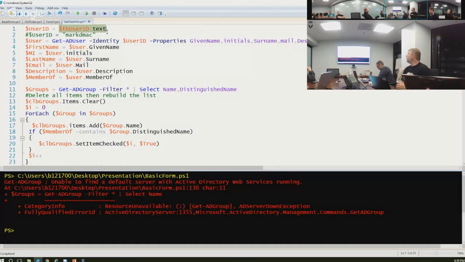In here, I'm specifying that my user is going to be equal to Get-ADUser, and specifying the identity is the user ID that we pulled from the form. So that would be the only piece of information I need to enter to get a user, is just their login ID, and it's going to return all the rest of the fields for me.